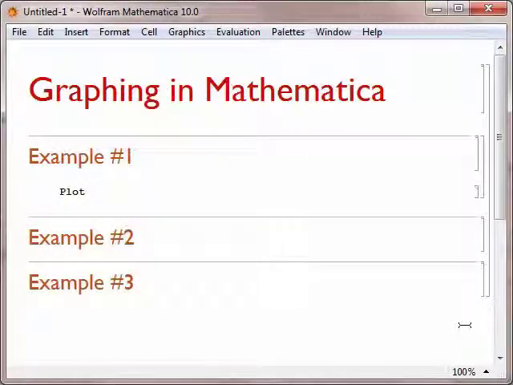Commands in Mathematica are always followed by a square bracket. So we'll type Plot with a square bracket, and then we'll type in the function we want to graph. You don't need to type the y equals, so we just need to type the x squared. So to do that, I'll do x caret 2. After you type the function you want to graph, you type a comma.